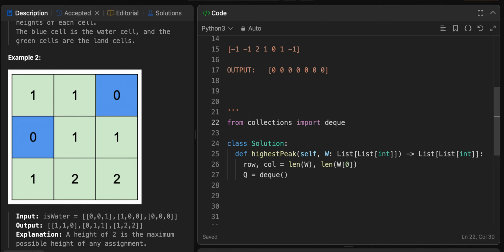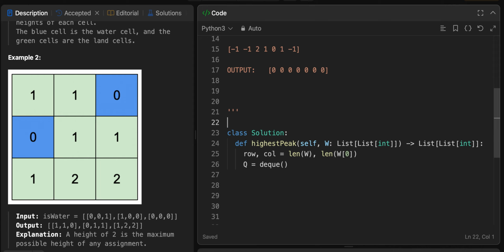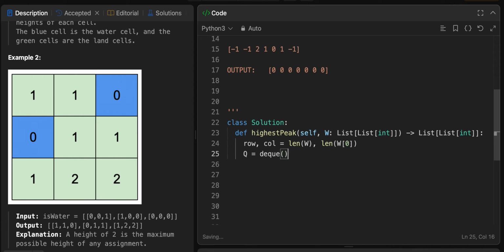LeetCode makes it convenient. They already import common libraries for us, so we don't need to do that. But if you were doing this locally, you would need to import it manually on your machine. Okay, so now let's loop through our isWater grid and find where the water cells are located.